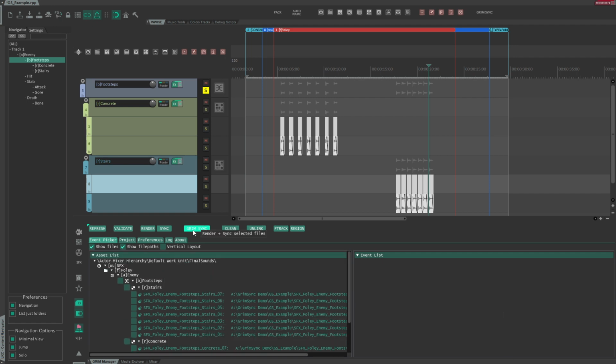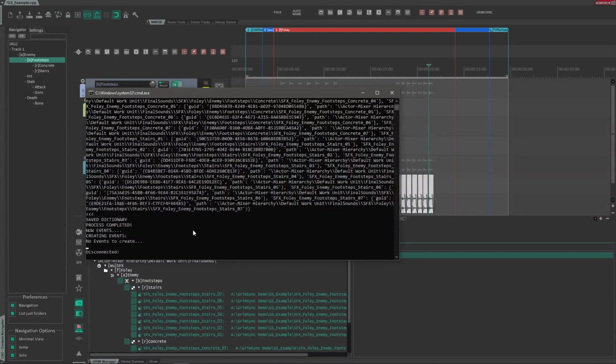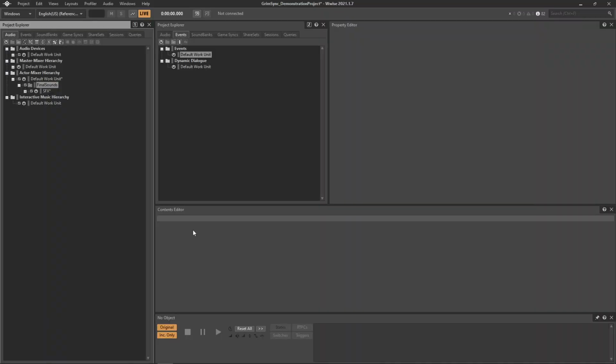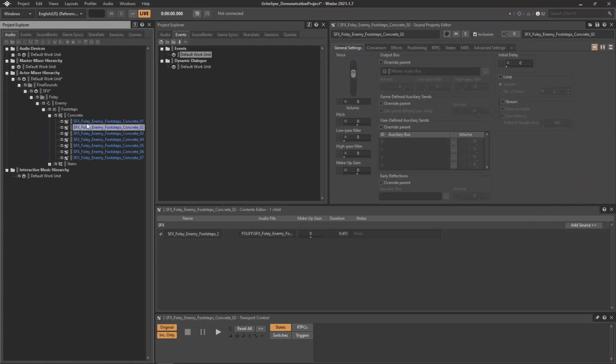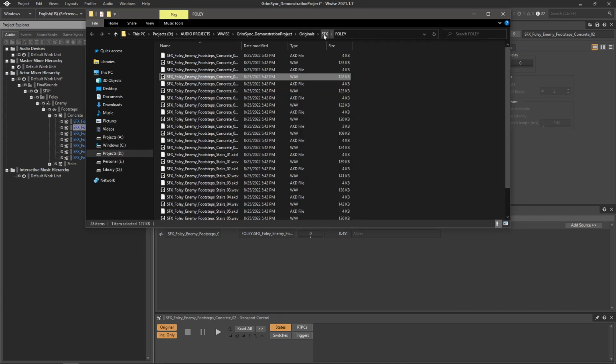So let's do GrimSync again. And if we go back to Wwise, we can see we still have the same structure that we defined, but our files are now located inside SFX Foley folder. So that's kind of cool.